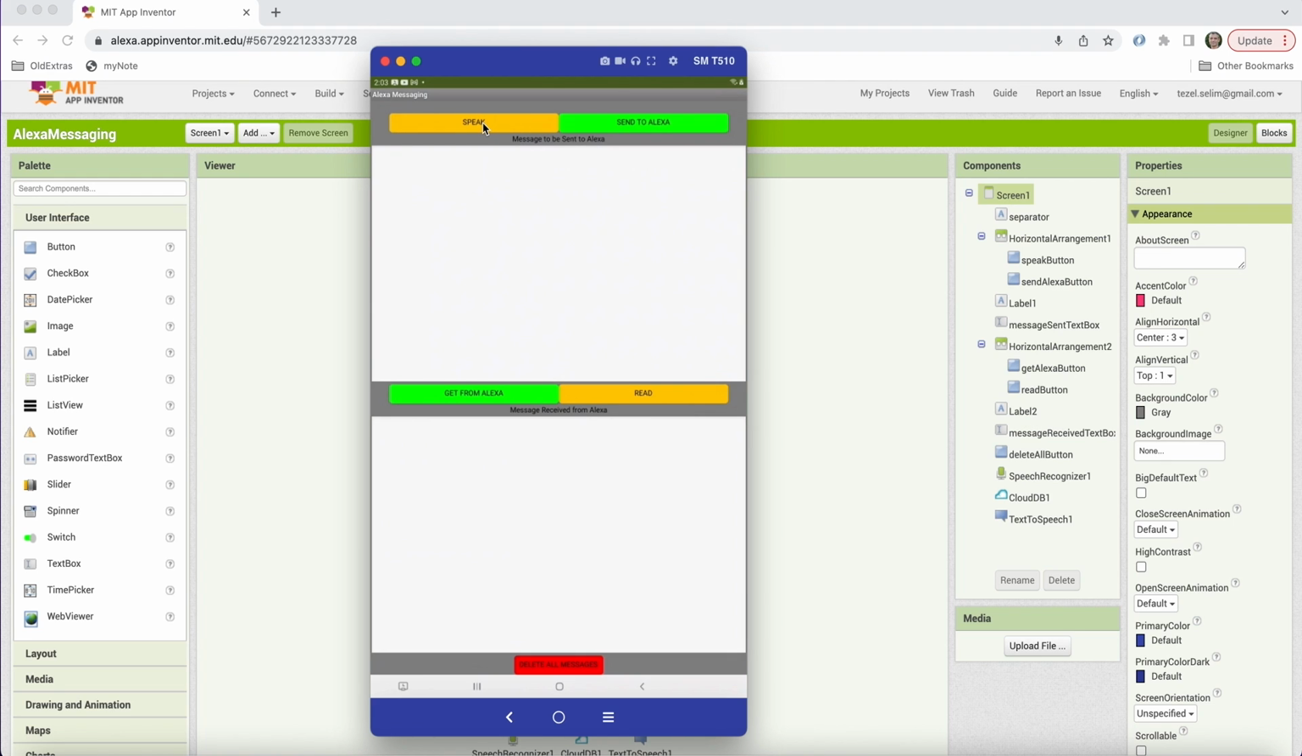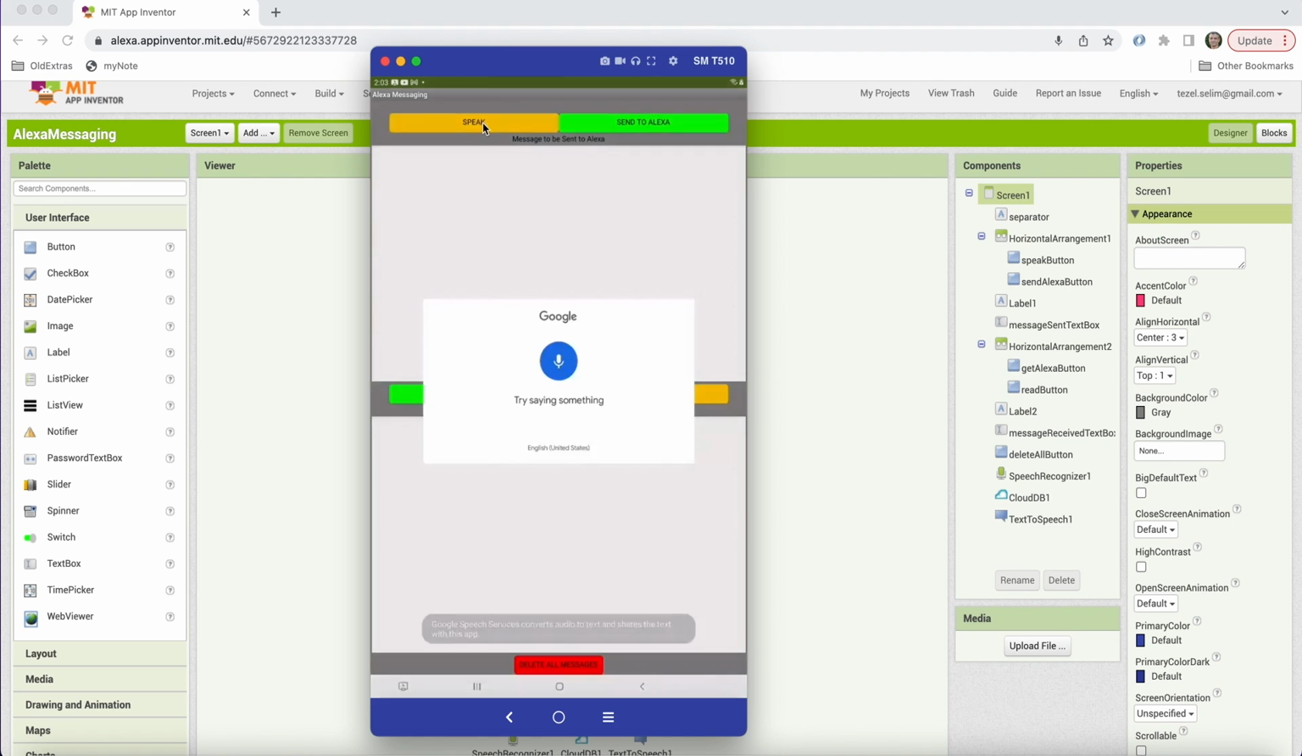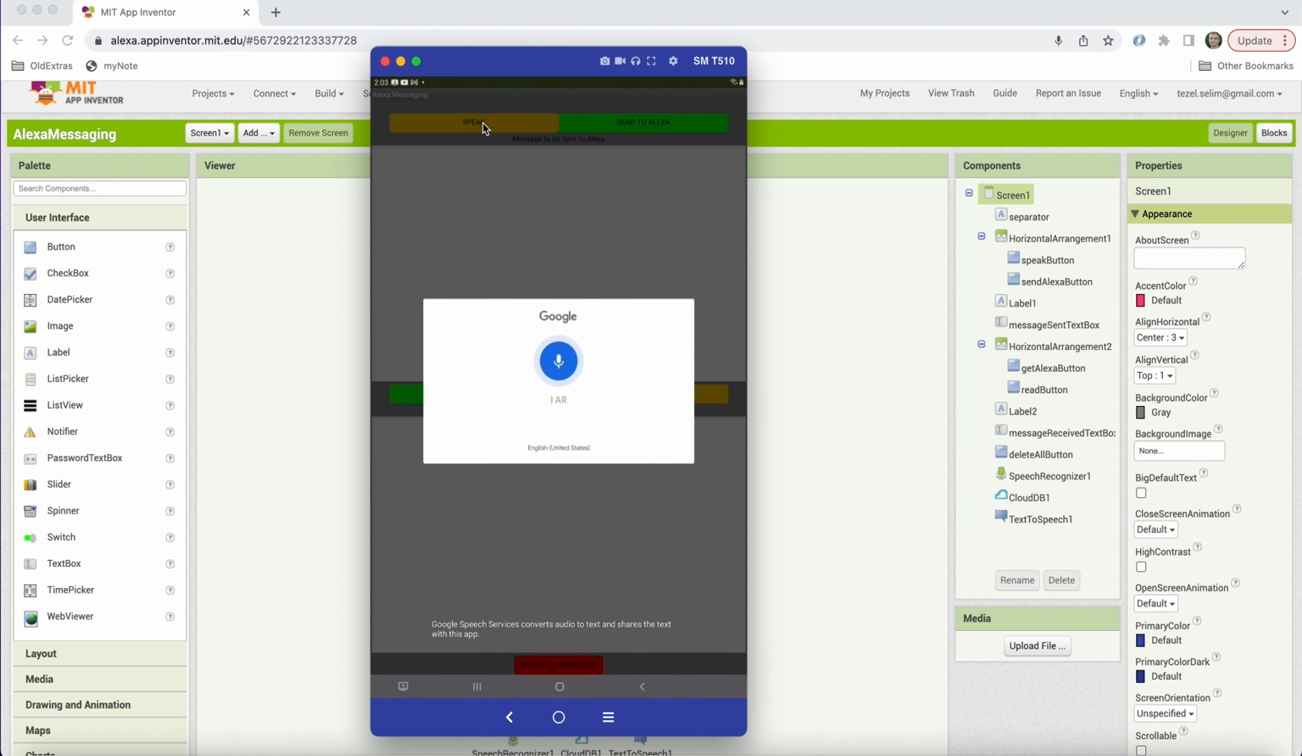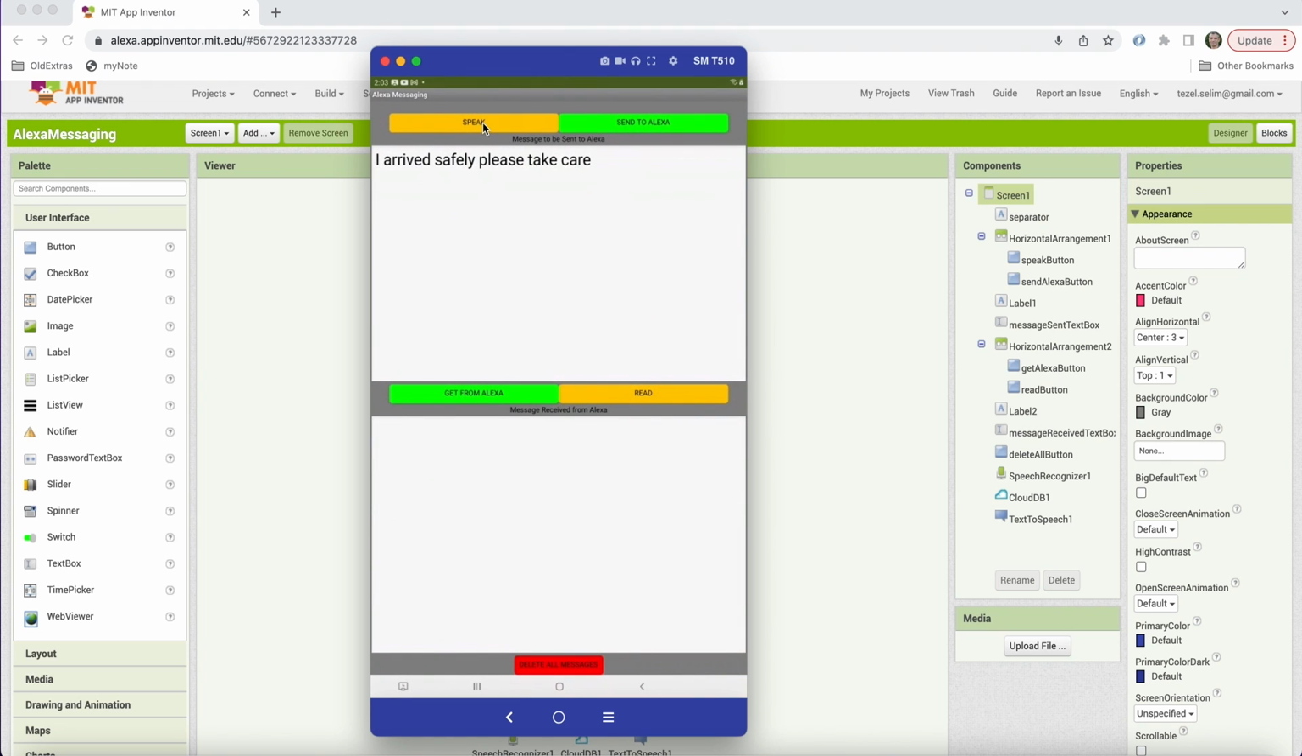So I'm going to press a speak button and say a message that somebody might send. I arrived safely. Please take care. Okay, you see that my message has been converted to text. Now I'm going to send it to Alexa via the cloud. Okay, so it says message is sent.